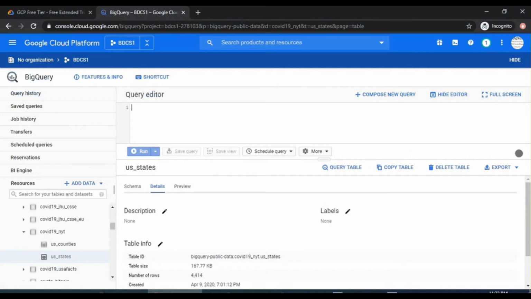We discussed how to access BigQuery on Google Cloud Platform. Please note that we haven't used any credit cards for accessing this. Now, I'm going to show you how to write a SQL statement.